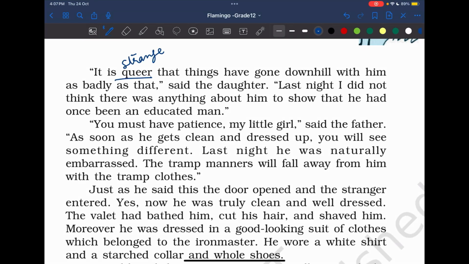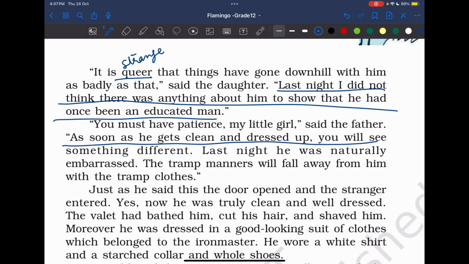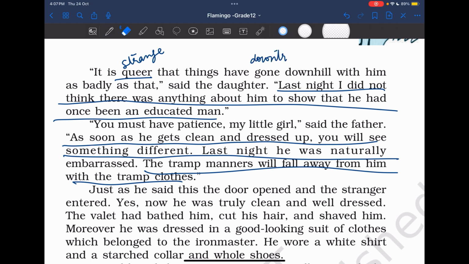Daughter was like, last night I had no idea. I did not even feel for once that he was an educated man. So the father says, little girl, be patient. As soon as he gets clean and dressed up, you will see something else. He says the tramp manners will also fall away from him with the tramp clothes. So as soon as his poor and downtrodden condition gets better, he will be a good and nice fellow. Downtrodden is also poor.